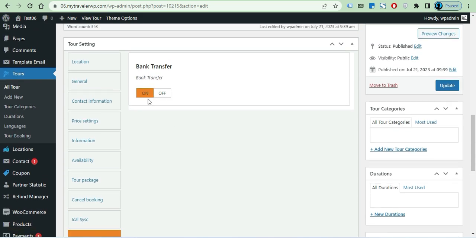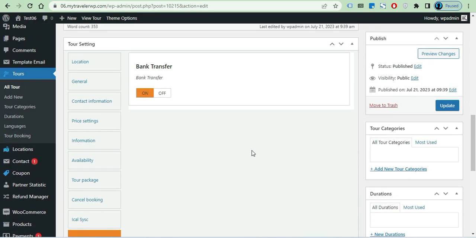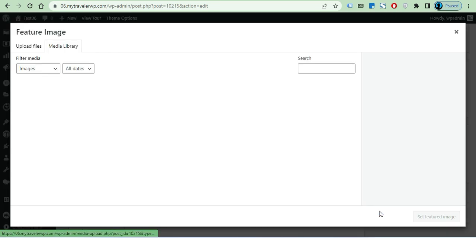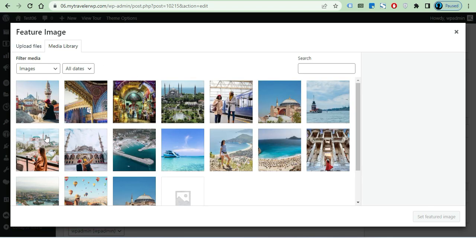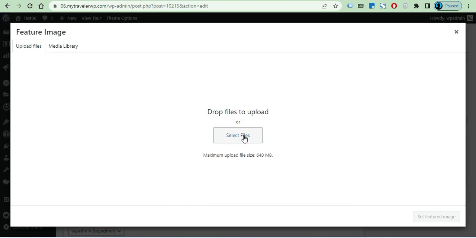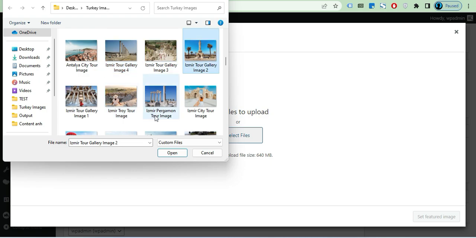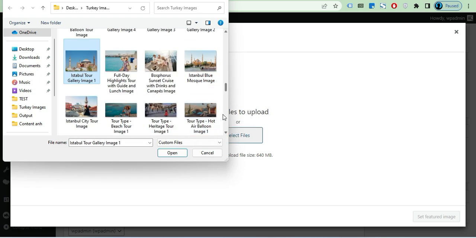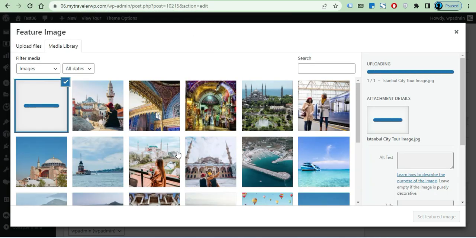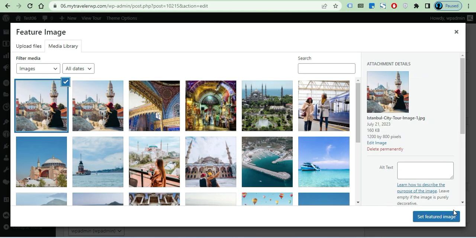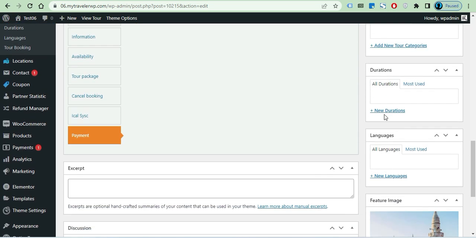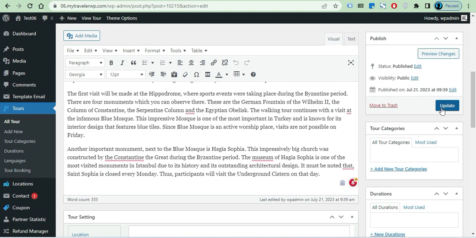Next, you can enable more payment gateways for the tour, and by default, your tour only accepts bank transfer payment, so we should turn it on. And next, we have to insert the feature image for the tour. Click set the feature image and select the image you want. After that, click publish or update to finish the tour setup.